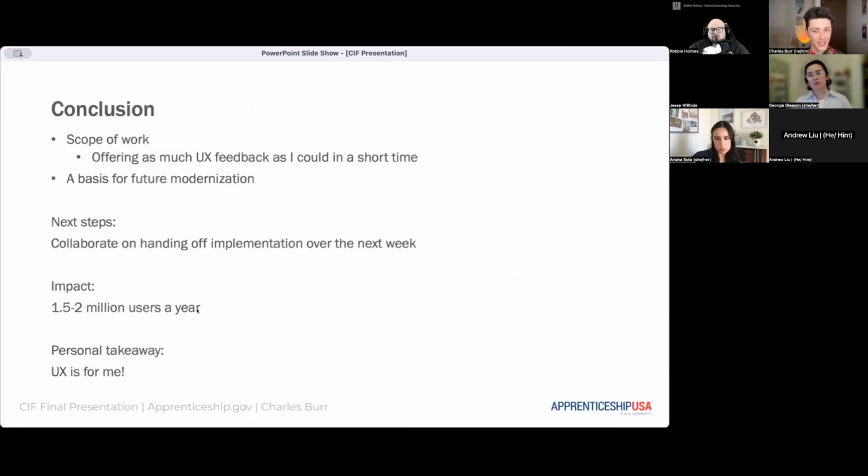So yeah, in conclusion, I'm really proud and happy of the scope of work I was able to do, offering as much UX feedback as I could in a short time, because those resources are really strained within the federal government. And I hope that this can be somewhat of a basis for future modernization. For Apprenticeship.gov, that's something they're working on now and just figuring out the beginning steps of. So I think showing that team UX process kind of really helps set that context.